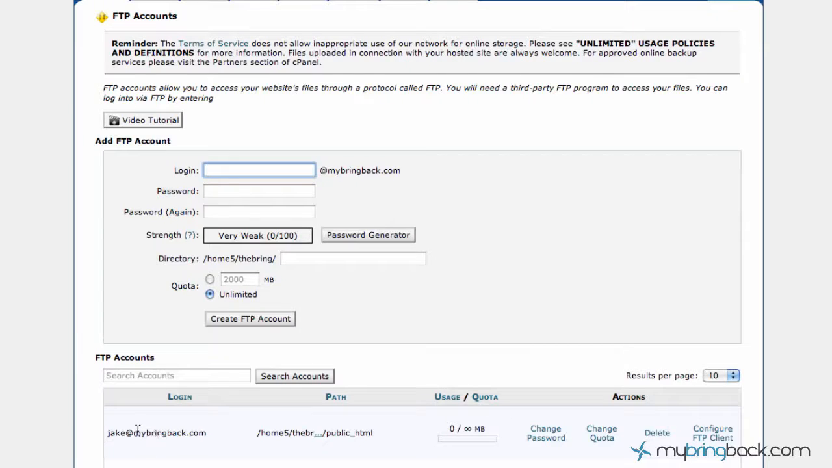As you can see right here, Jake at mybringback.com is our FTP account. Also Travis at mybringback.com. And if you don't remember the password, again, you can change the password. You can configure FTP clients, or you can set up a new one. It could be demo at mybringback.com, password, make sure it's secure, and then you can create an account. In our case, I don't need to do that.